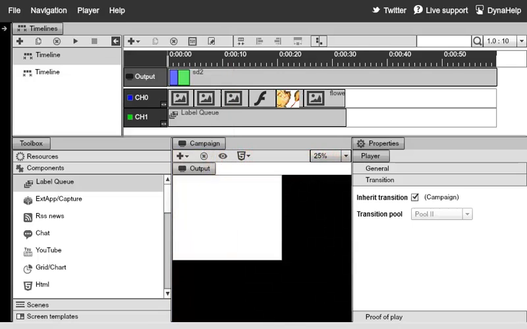So the label queue is just a simple component that allows you to switch through label items. You can enable transitions and create a more engaging experience for your audience.